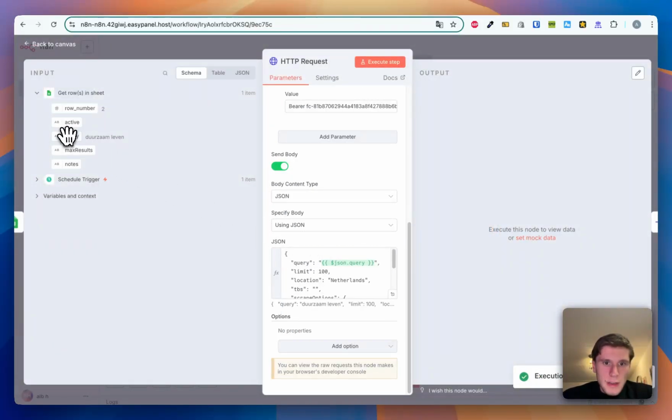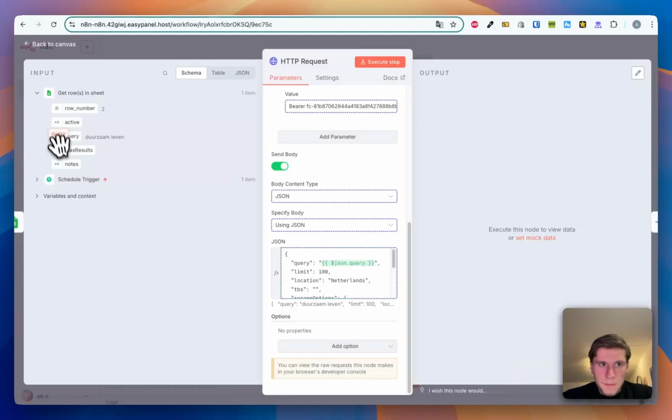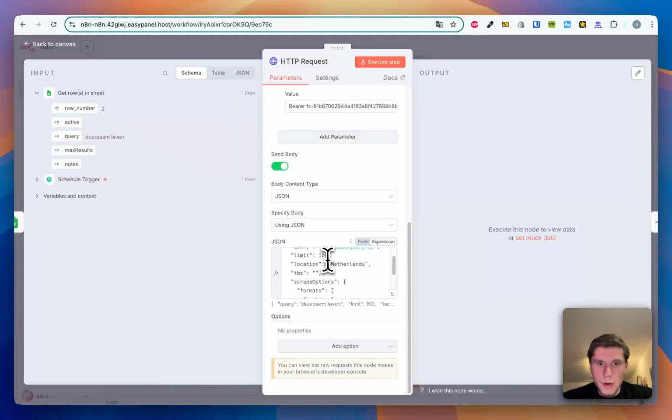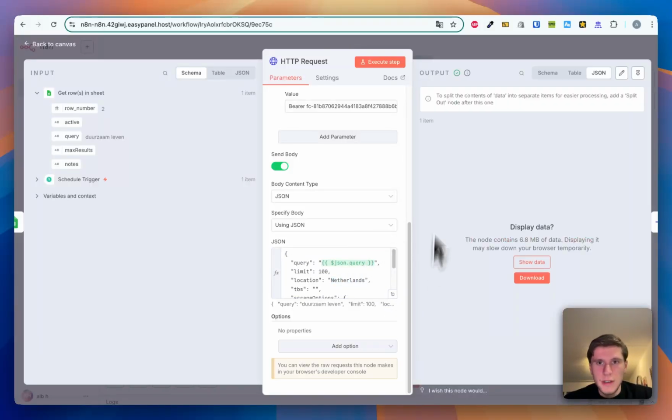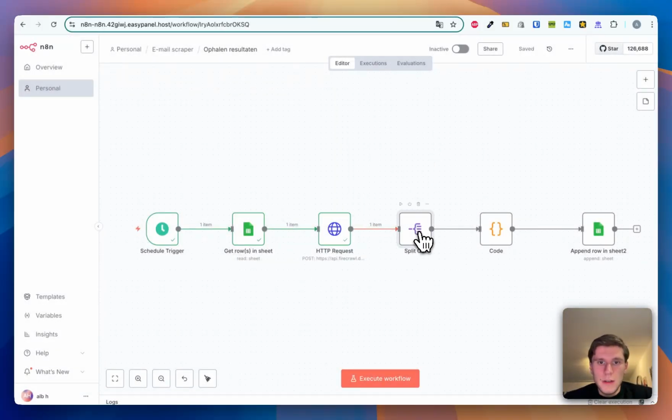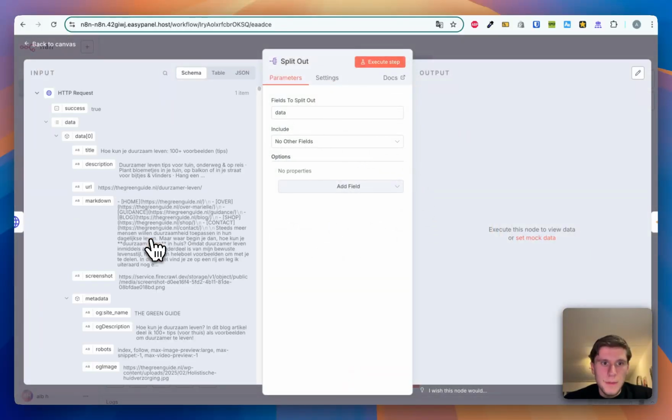The only thing you need to do is you're going to add the query into here. And you can change the limit to whatever you would like to have. I have it done on 100. So that's my thing, and you can even change the location in here. From there on out, you put a split out node, show data.